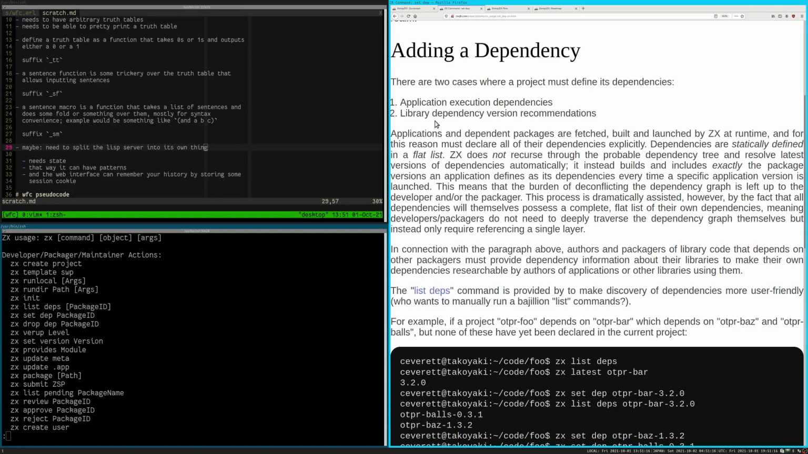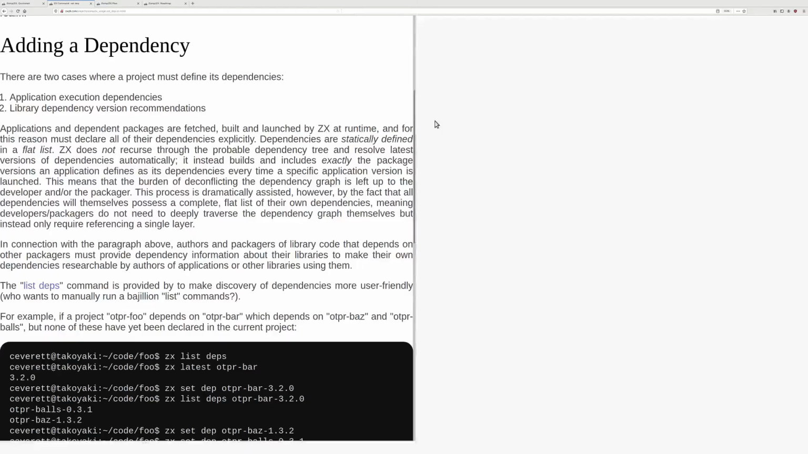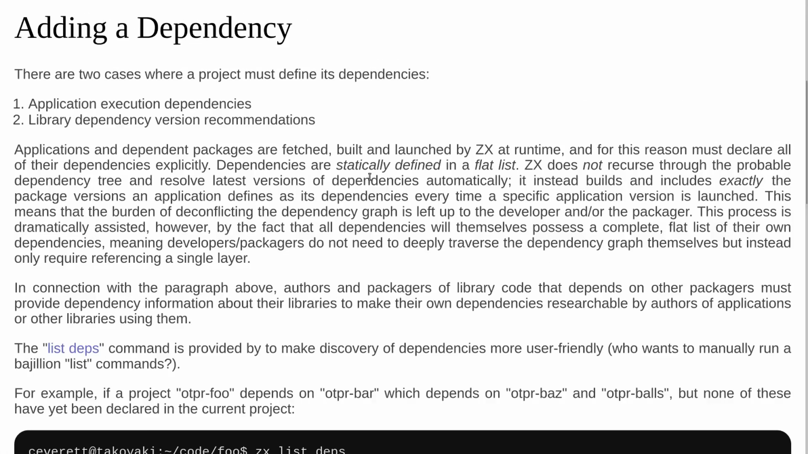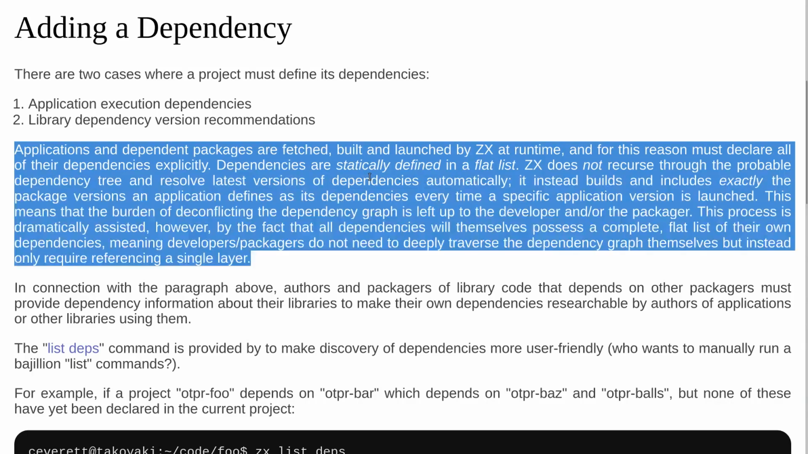Okay, this paragraph doesn't make sense. Applications and dependent packages are fetched, built, and launched by ZX at runtime, and for this reason must declare all of their dependencies explicitly. Dependencies are statically defined in a flat list. ZX does not, what is the probable dependency tree? I don't know what that means. And resolve latest versions of dependencies automatically.